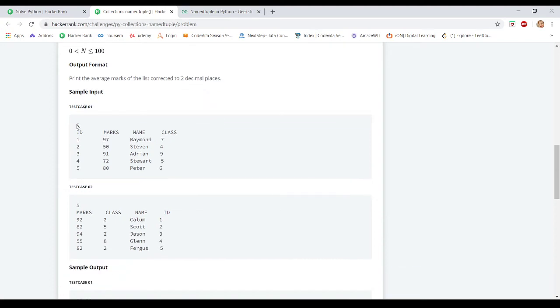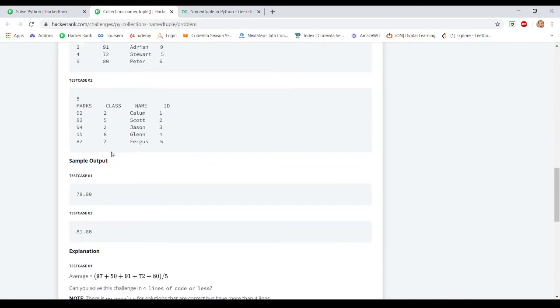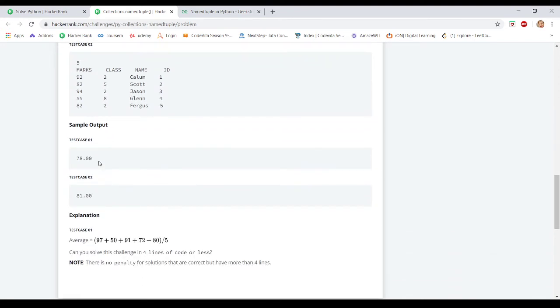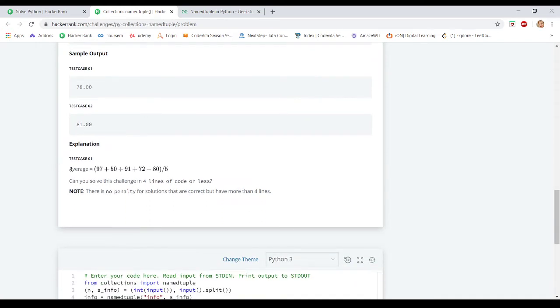Sample input: 5 is the number of students, and in the next line are the given columns ID, marks, name, class. This may not be in the same order, because here the given order is marks, class, name, ID, and the next 5 lines consist of the ID, marks, name, class of the respective students. We need to calculate the average of these marks. Sample output. For test case 1, the output is 78.00. For test case 2, it is 81.00. Here they give an explanation calculating the average marks of all the students.